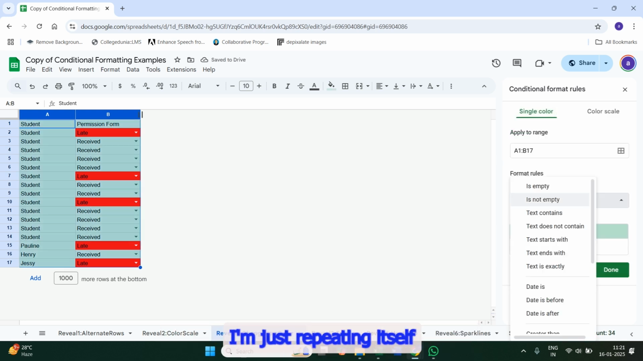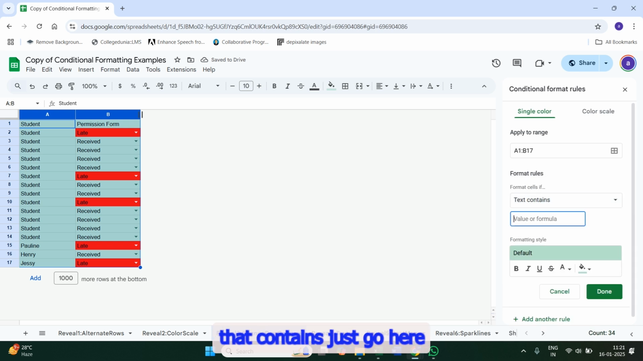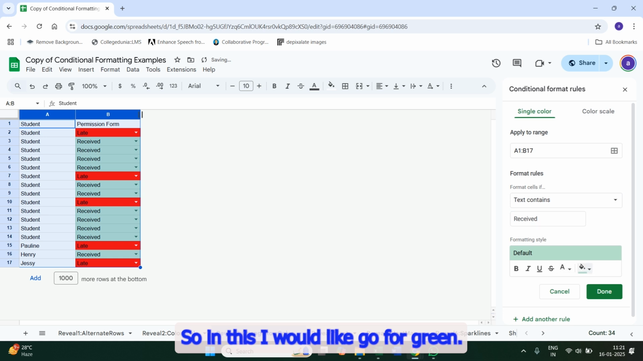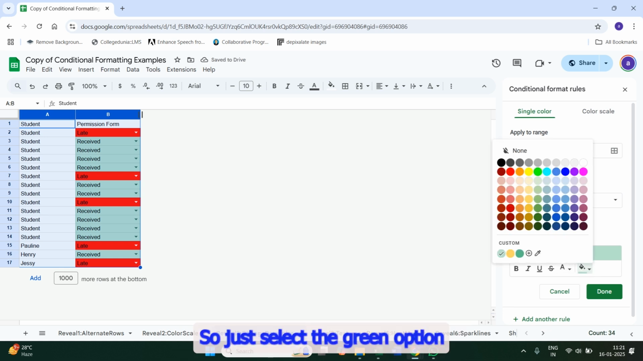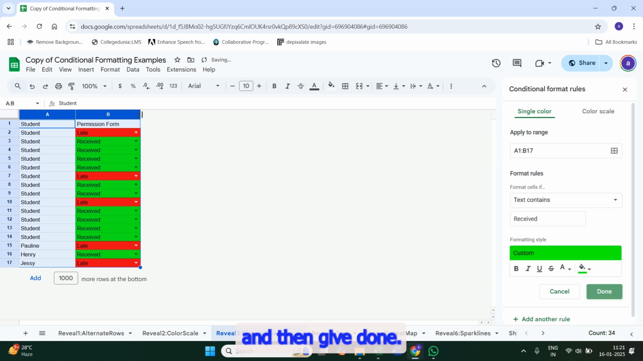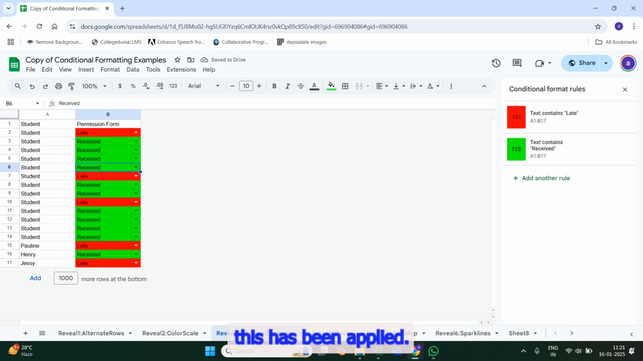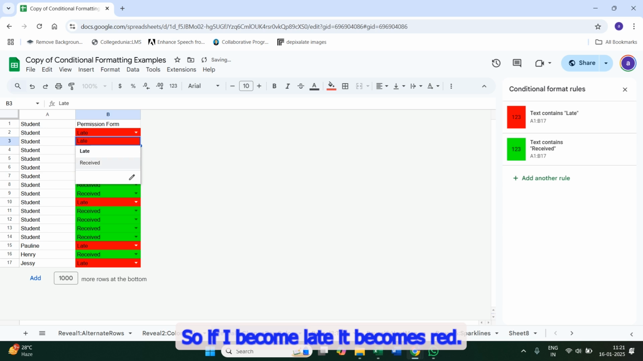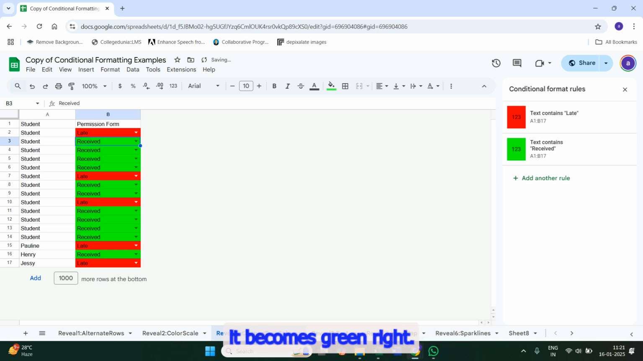Just go the same way, I'm just repeating it. Cell that contains, and type received. For this I would like to go for green. So select the green option and then click done. Now as you can see, both have been applied. If I change it to late, it becomes red, and if I give received, it becomes green. So this is another way of doing it.